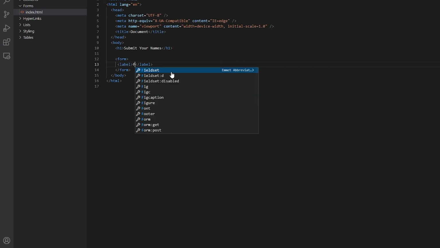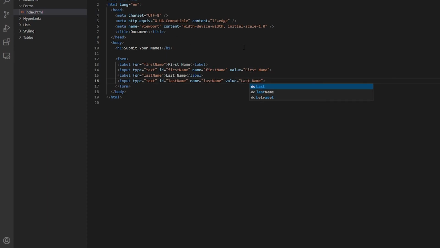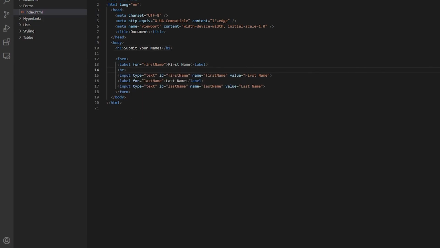So let's add a label with first name. In the for attribute, we'll give it first name. Then we add an input and give it a type text. Then we give it an ID of first name and a value of first name. We'll do the same thing for the last name. For consistency and to make everything clean, we'll just add the BR tag after the first name and the BR tag after the last name.